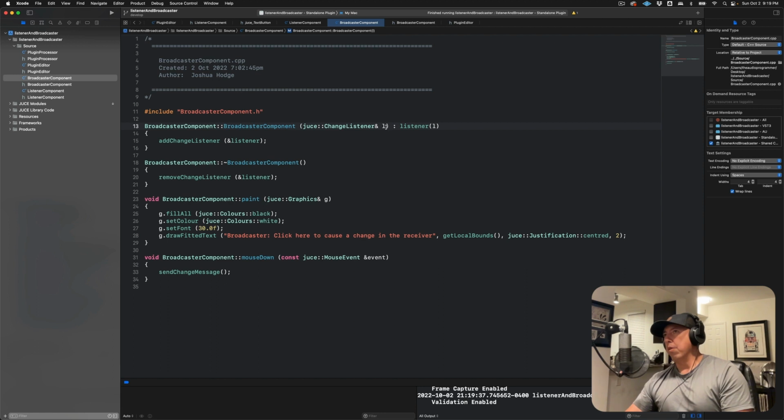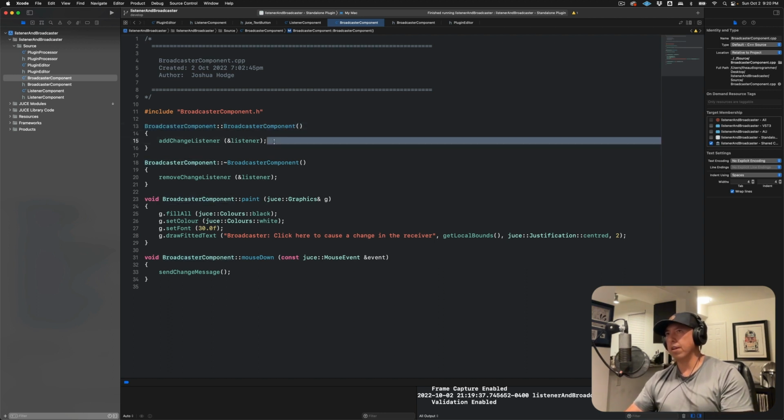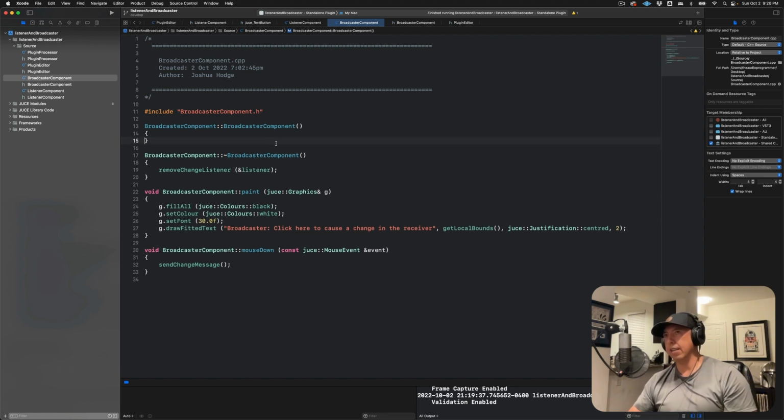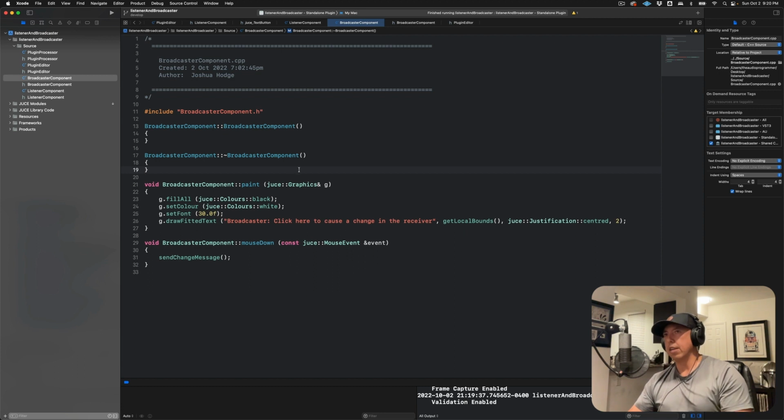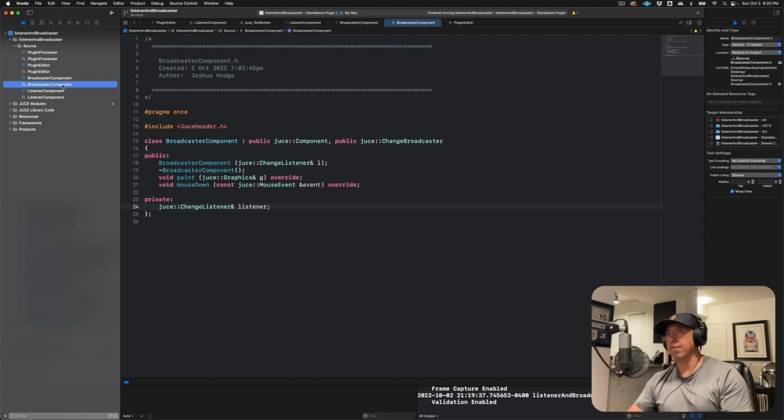So we can see that that's a little bit complicated, right? So the way that I actually like to manage these is in the parent editor. Okay. So what I'm going to do is I'm going to get rid of this reference. I'm going to get rid of this as a constructor argument, and I'm going to get rid of adding this as a change listener and removing change listener here directly in the class.